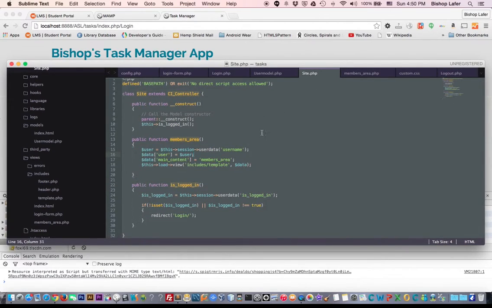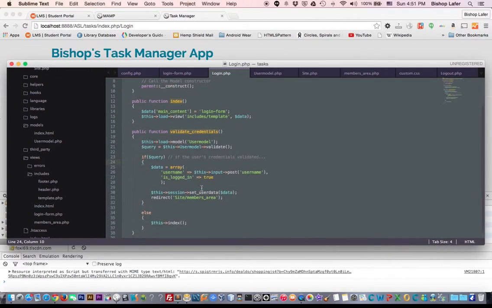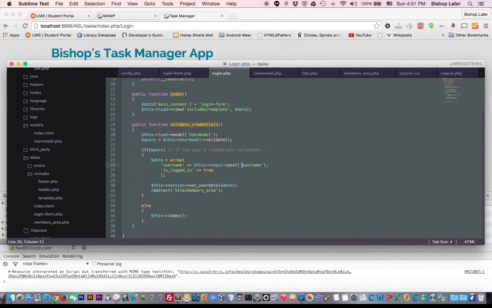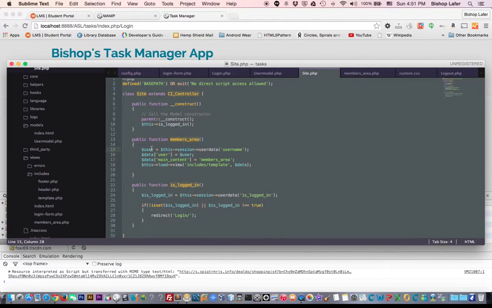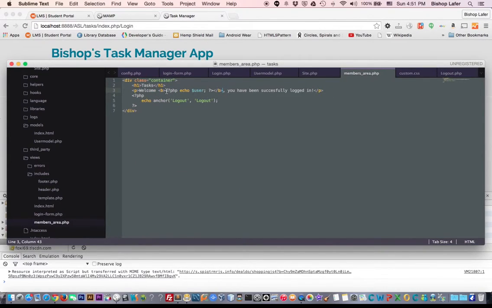and I'm saying public function members area. I'm setting a variable of user equal to this. I'm taking the username out of the session that I just set in the login. So when I logged in, I set the username in this session equal to the user's input, which I know is also equal to, that user exists in the database, and so it's just the username. I'm setting that username equal to a variable user so that I can dynamically change that on the members area page here. So welcome, and then it echoes the username, you have been successfully logged in, and then there's a link to log out.